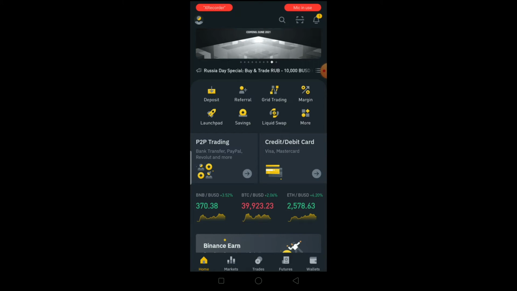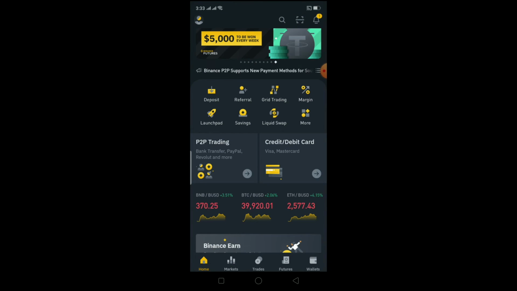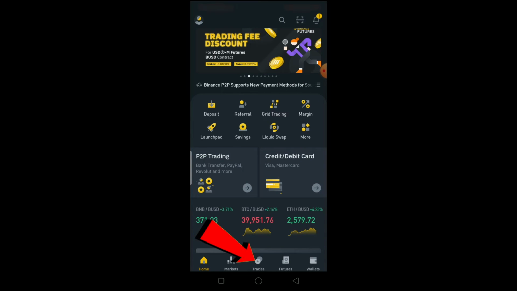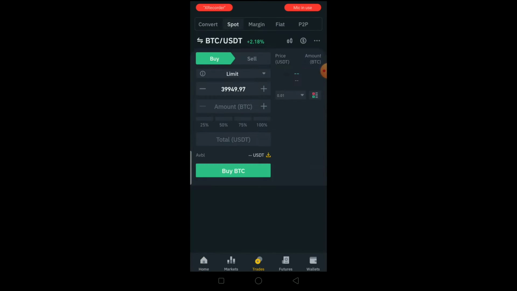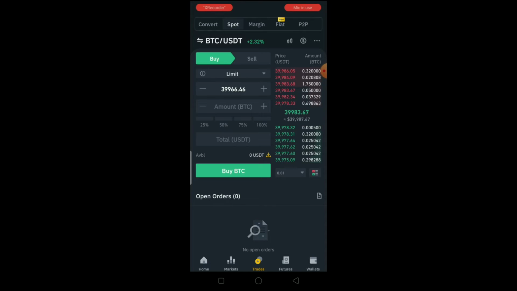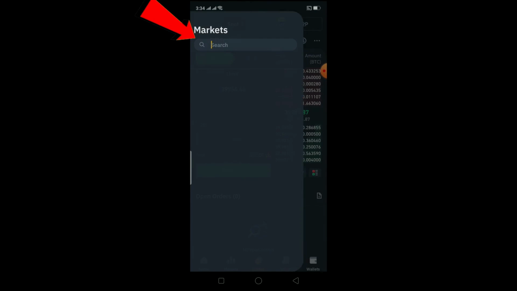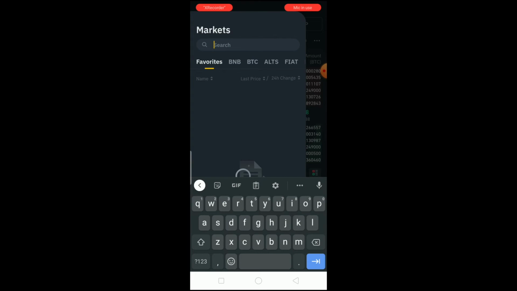Now, to buy Dogecoin on Binance is pretty simple. After you're in Binance, you want to click on where it says trade at the bottom. You can click on traders. Now, once you're over here, you want to click on where it says BTC/USDT. On mine, it says BTC/USDT, but in yours, it could be different. Just click on this icon over here with two arrows pointing in opposite directions. Click on it. Once you're over here, you want to search for Dogecoin.